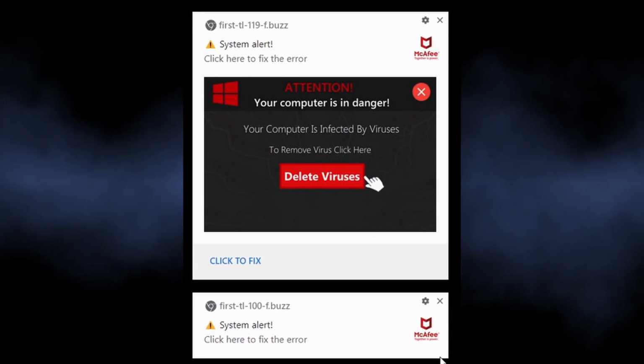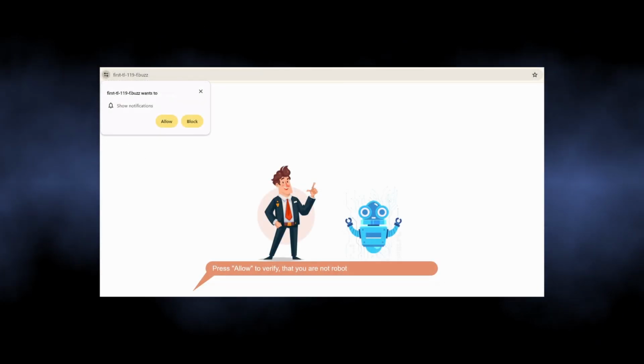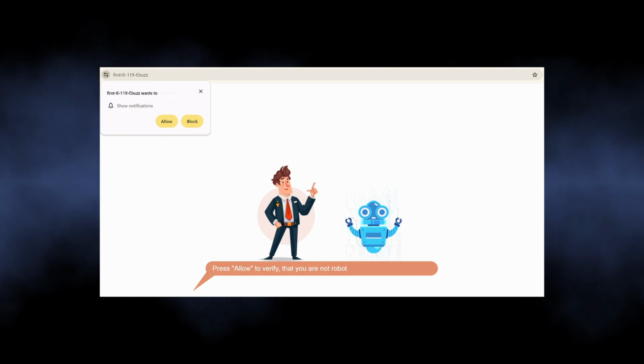First-tl-119-f.buzz is a part of a malicious campaign that aims at showing people dozens of unwanted advertisements. It abuses the legit browser mechanism of push notifications to show advertisements, not only in the browser itself but also in the system notification bar.